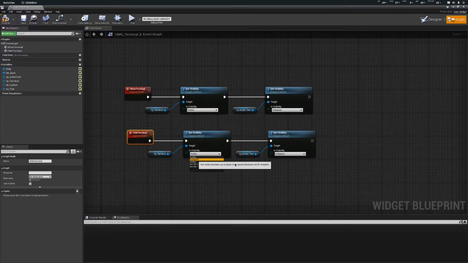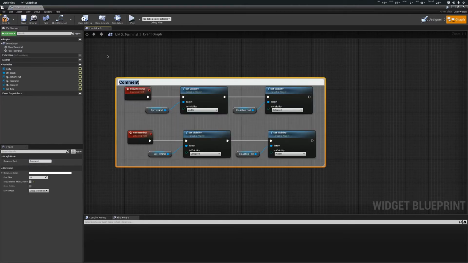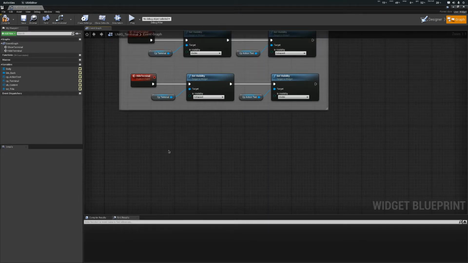So this will be collapsed and this will be visible. That's it, comment it up and then we're done. Control terminal visibility. The next event we're going to create will be one to add our option text. Not the actual option because that's going to take more, but the actual text that we'll see on the screen.